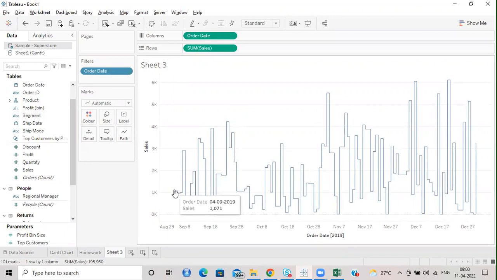So let's say this is 4th September, this is 5th September, this is 6th, 7th. From 4th to 5th it goes straight and then comes down based on the value, whether it is more or less. Let's say this dot that I'm highlighting is 6th September. The next value is 7th September. So it comes straight, then goes up or down depending on the value.